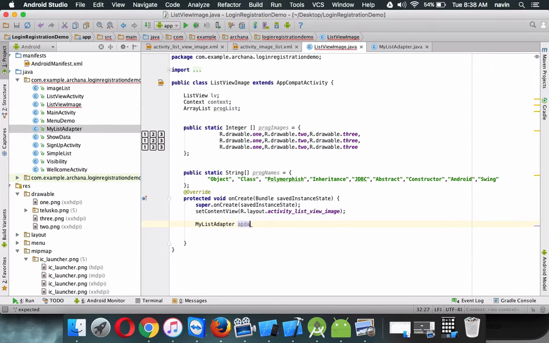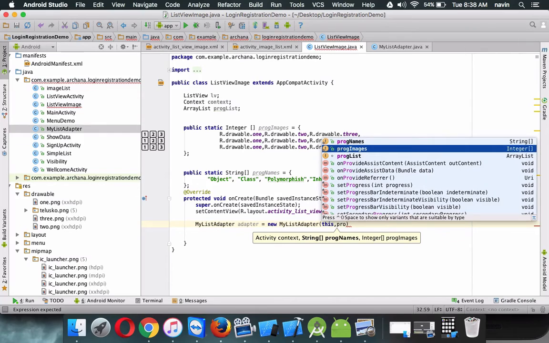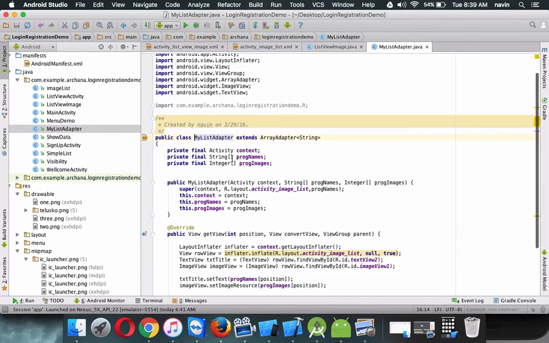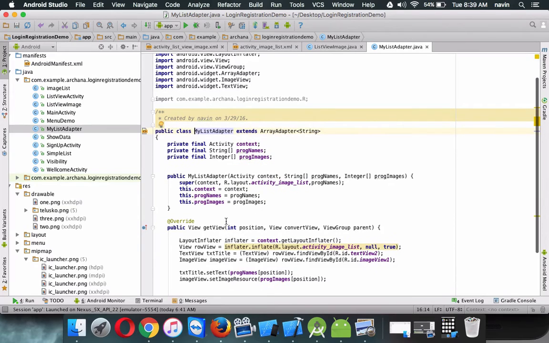We'll say this is adapter. We can give any name. So that's adapter equal to. Then we have to say my list adapter, and we need to pass the object of the current context. Then we need to pass the array of program names. So that's program names, and we need to also send the images. We'll say prog images, because we are accepting those values here, right? So you can see we are accepting those values here, so we need to also pass it.